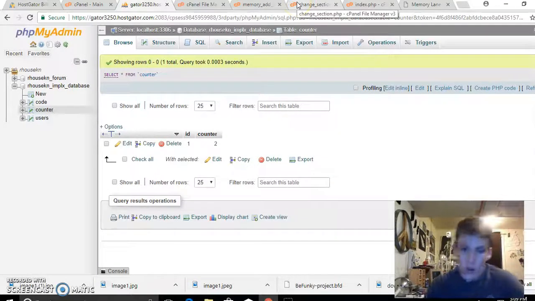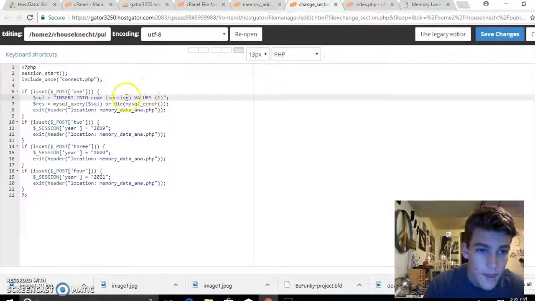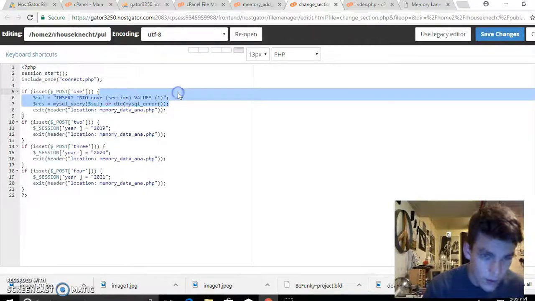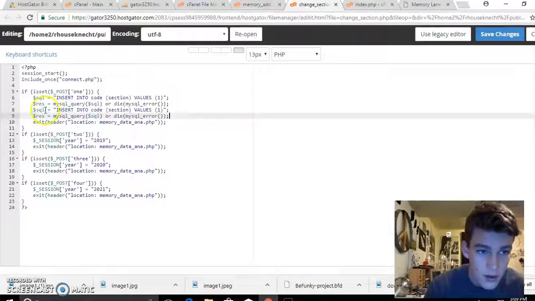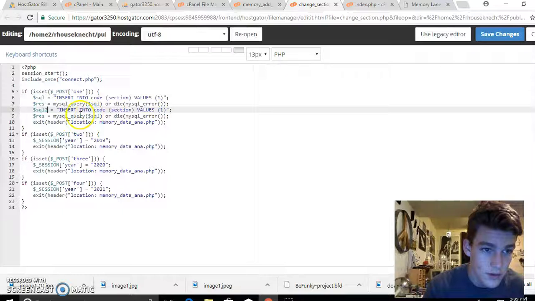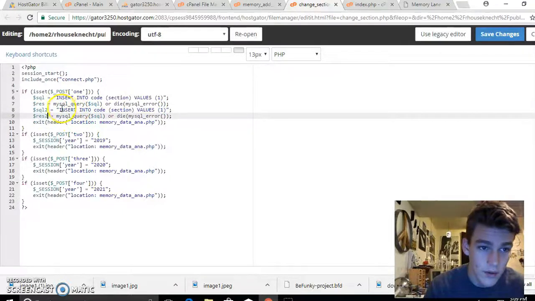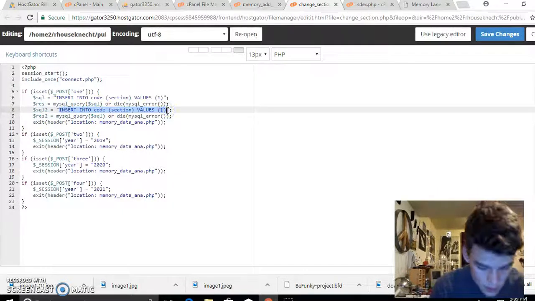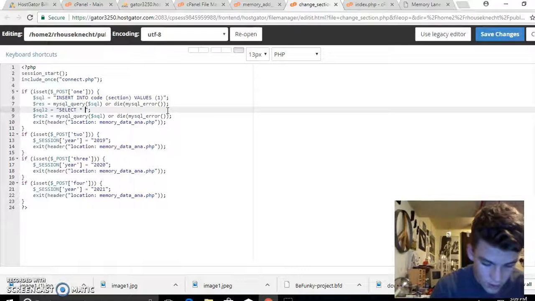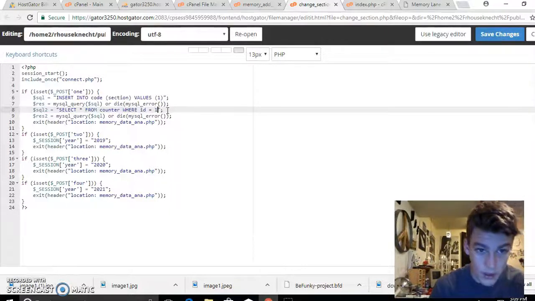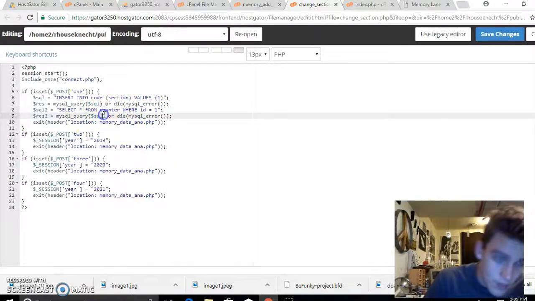So now we're going to do another SQL query, SQL2, and we're going to say select all from counter where ID equals 1. It will always be that one. There's never going to be anything added to it. And then, yep, it'll do that.